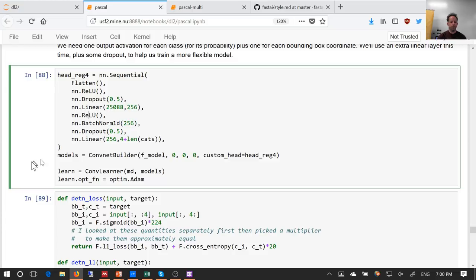So that's piece two. We've got data, we've got architecture. Now we need a loss function. The loss function needs to look at these 4 plus C activations and decide, are they good? Are these numbers accurately reflecting the position and class of the largest object in this image? We know how to do that.